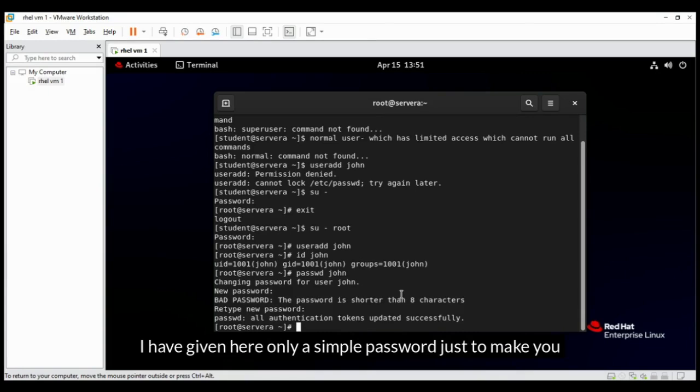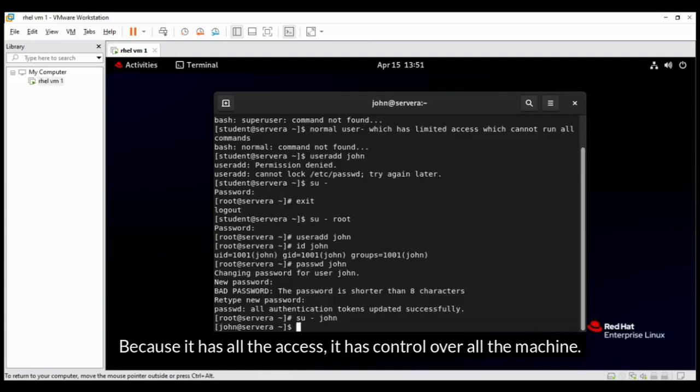I have given here only a simple password just to make you understand how things work. Now I have set the password also for the user. Suppose the root user wants to jump to John. It can go directly without asking for any password, because it has all the access and control over the whole machine.